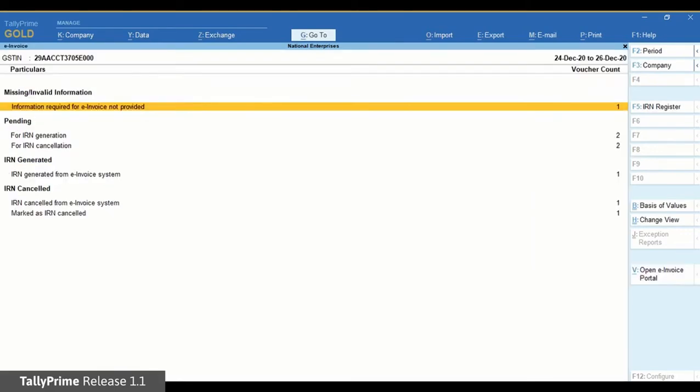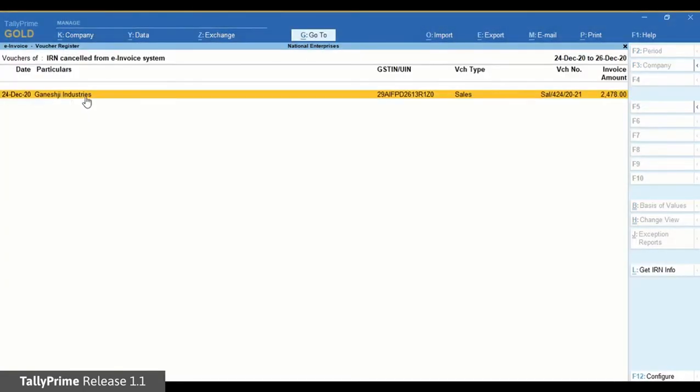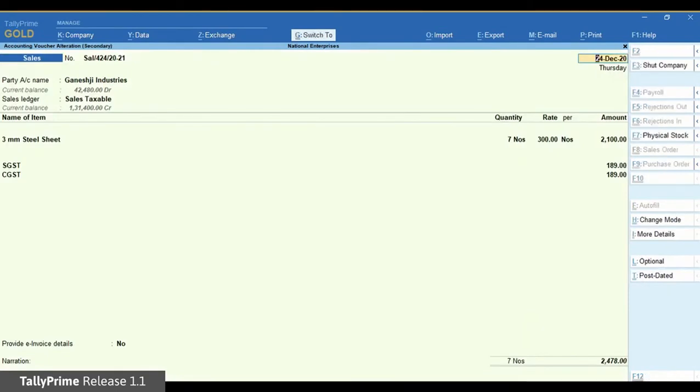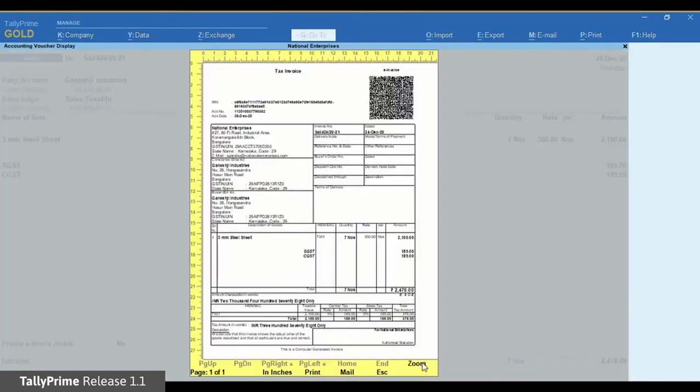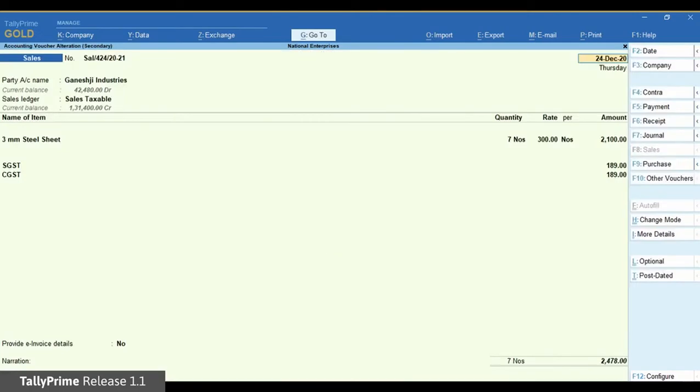As you can see in the e-invoice report, the voucher has moved to the IRN cancelled from e-invoice system section. Even after cancellation, the information like QR code and IRN details will be retained in the voucher for your reference in Tally Prime. You can also see the remarks you had entered while cancellation using more details.